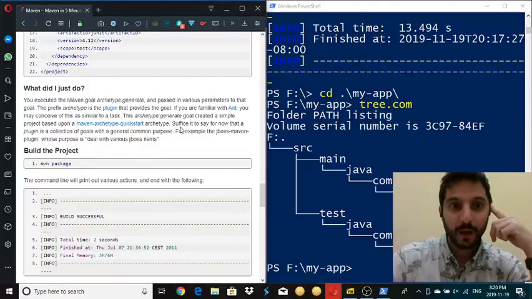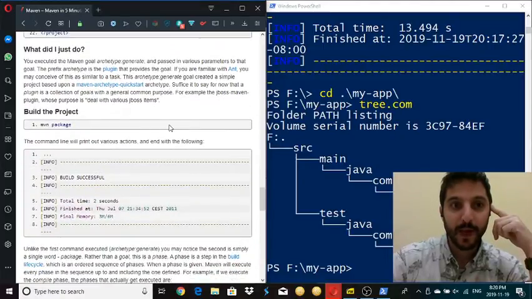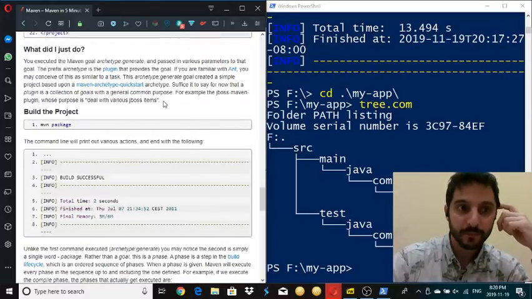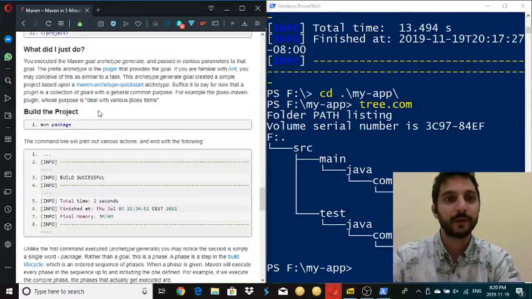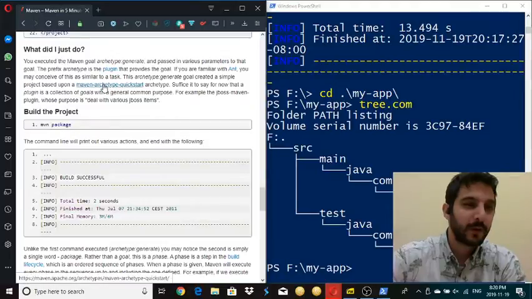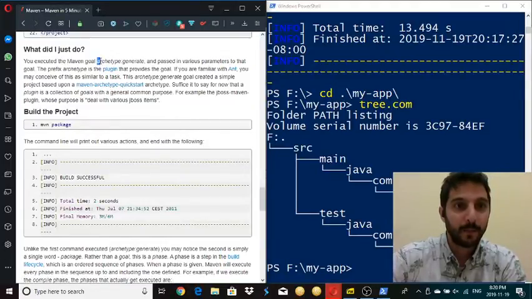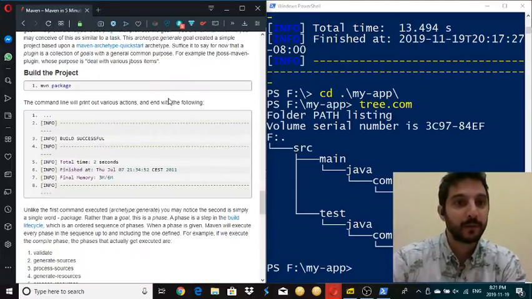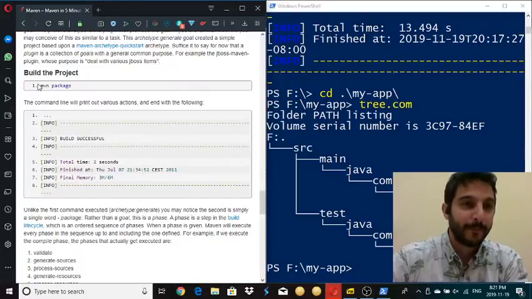If you are familiar with Ant, which is another Apache project, suffice it to say for now that a plugin is a collection of goals with a general common purpose. This archetype generate goal created a simple project based upon the Maven archetype quickstart. So essentially the way I understand this is that goals are the tasks that those plugin modules can perform.